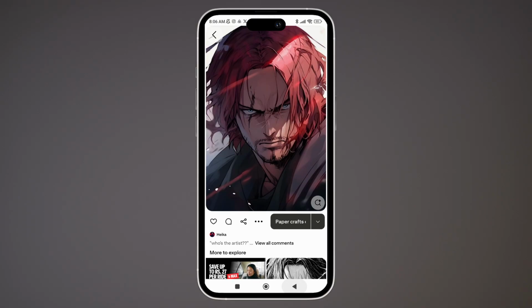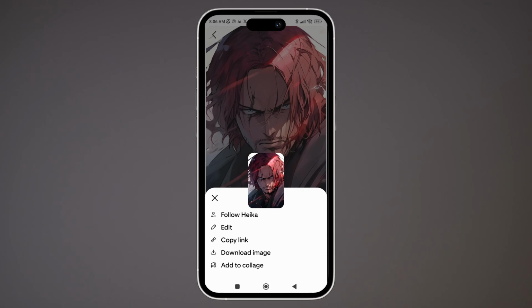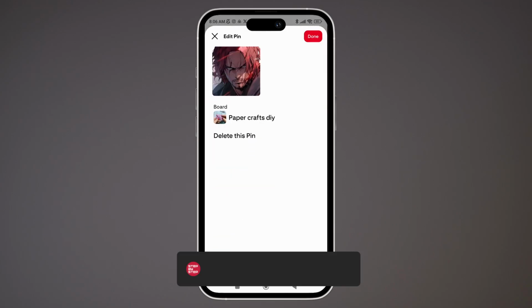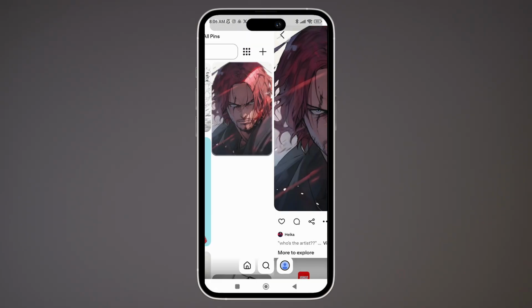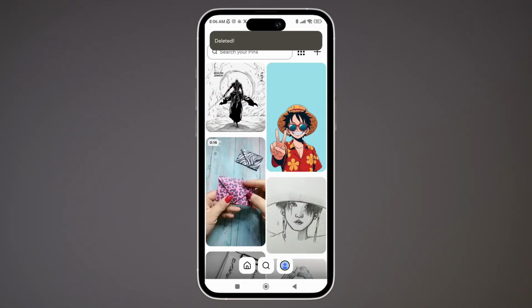Once you tap on that particular three dot, you can just tap on the edit option. Now in this section you can just select delete this pin and confirm by tapping on delete again. Once you do that, it will delete any saved video or picture from Pinterest.